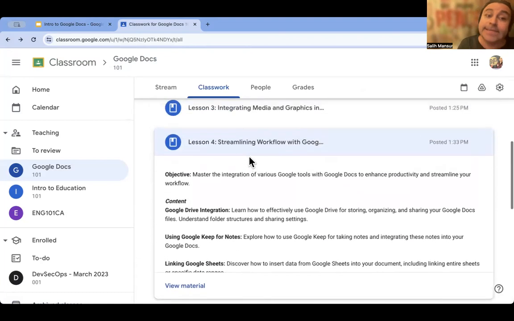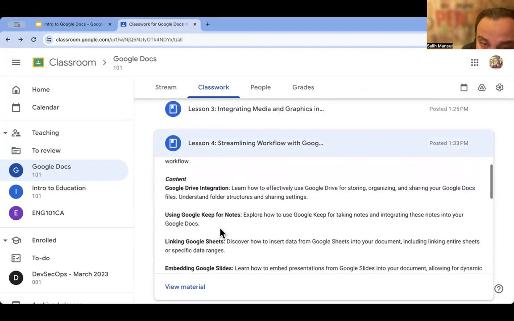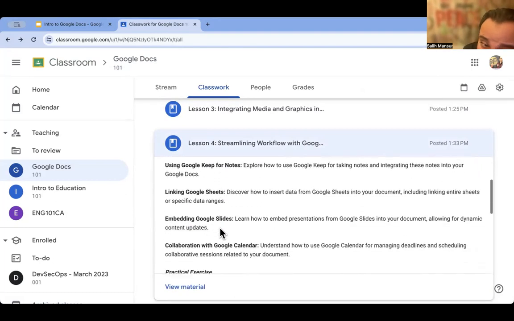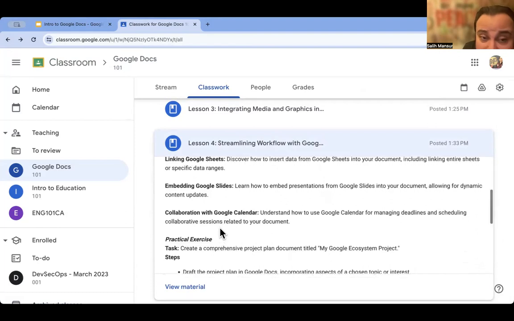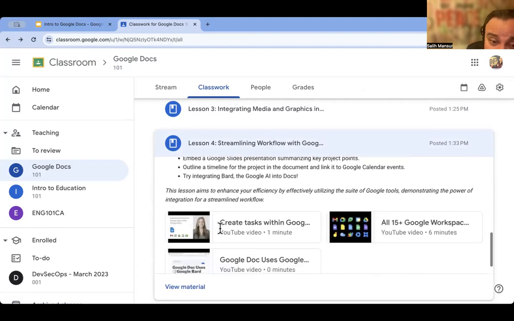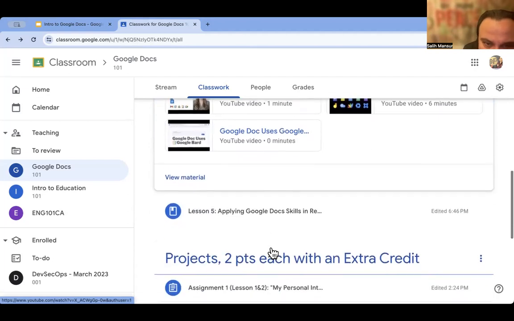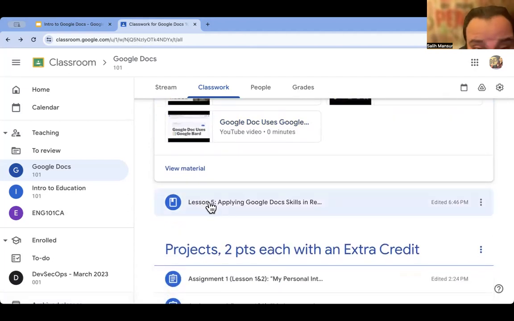Then connecting Google Docs into others like Google Keep, Google Drive integration, linking Google Sheets, maybe creating charts. Then it was a little bit more, because I don't like putting more than 1 or 2, but here it's a little bit more. We can watch them together. Like you see a minute, 5 minutes, whatever, less than a minute.